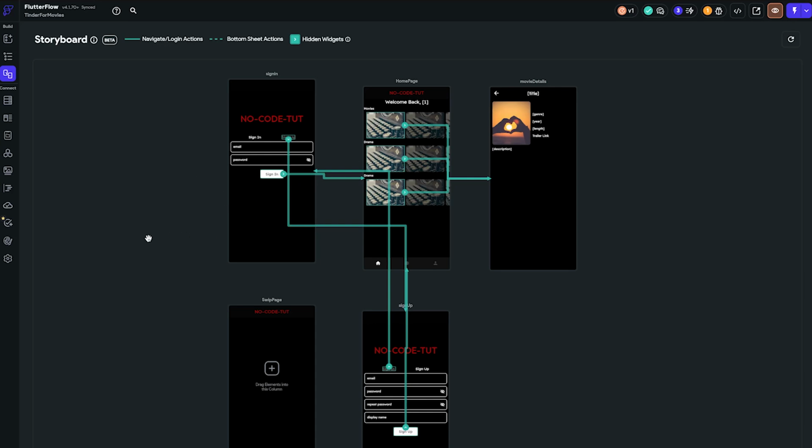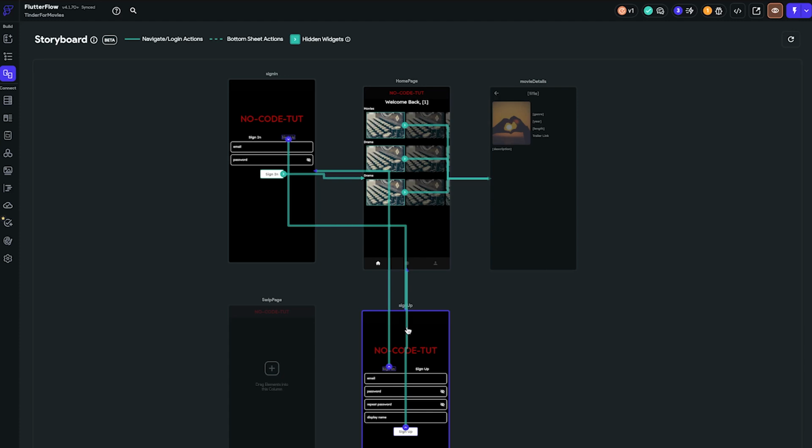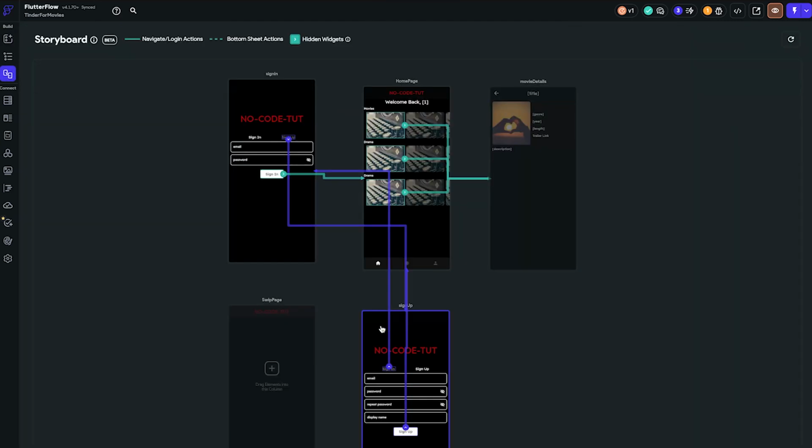Now, if you're feeling a bit overwhelmed with all the pages and routes overlapping, don't worry. You can highlight routes on a page. Just click on a page and the incoming and outgoing routes will glow in blue, like a neon sign saying, "This way please."